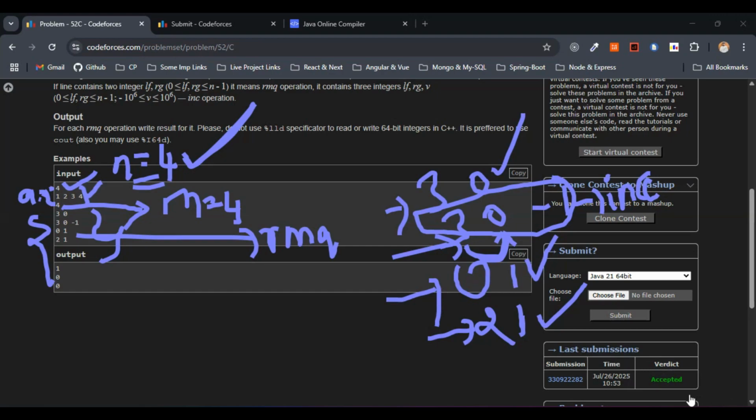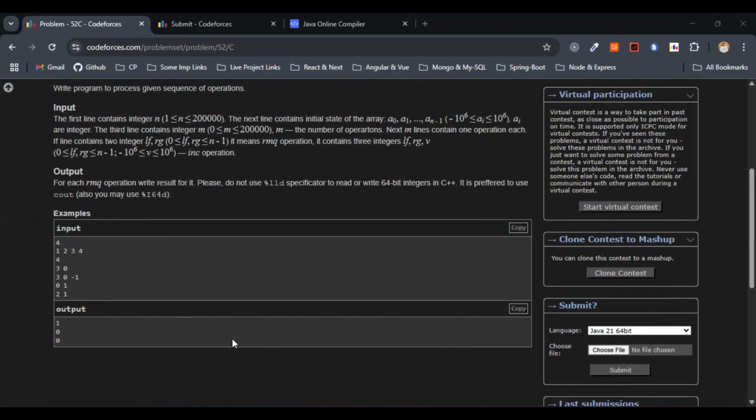This is the question. Let me delete this one. So this is the question. The output that we need to get here, after performing the increment as well as the RMQ, meaning range minimum queries, is this: for the increment, after incrementing all the values from LF to RG, and for the RMQ, after returning the minimum value from LF to RG, the output that we need to get here is 100, right?